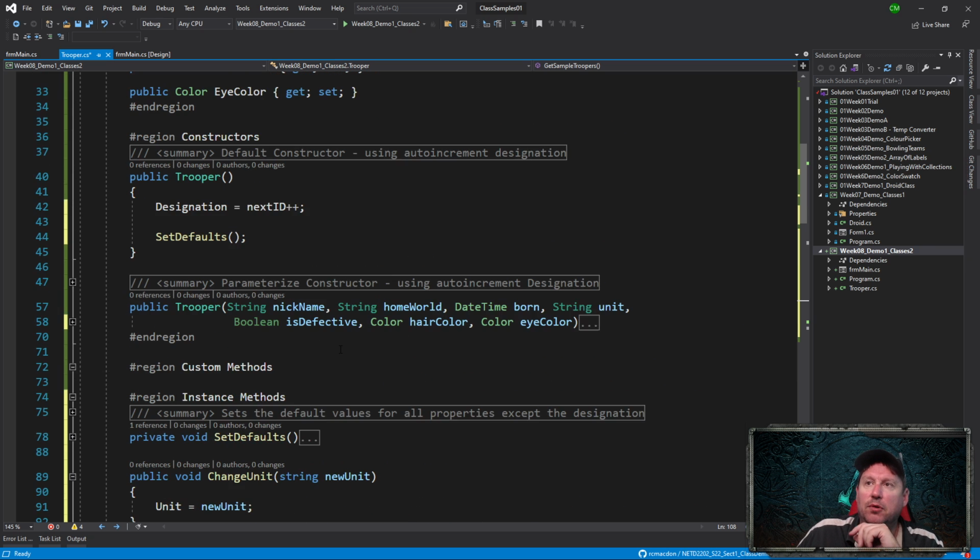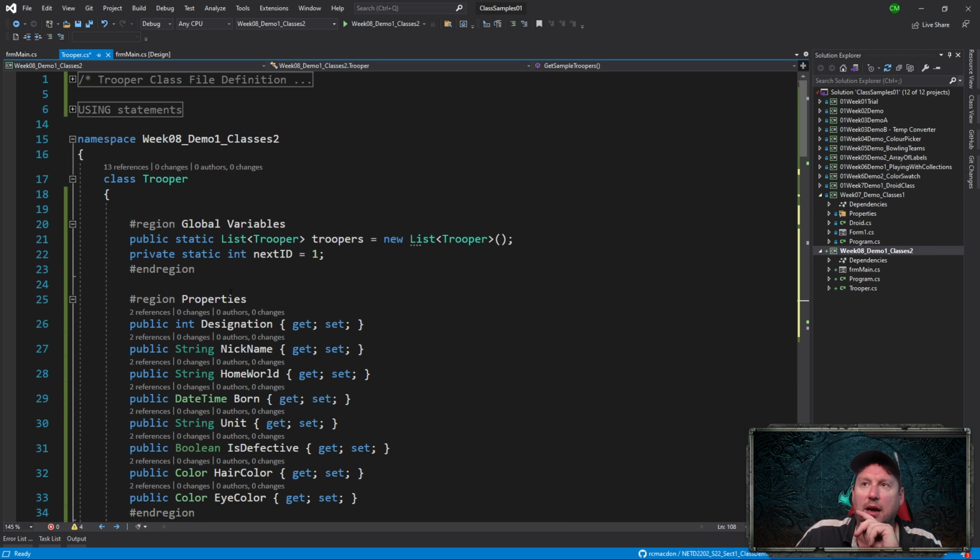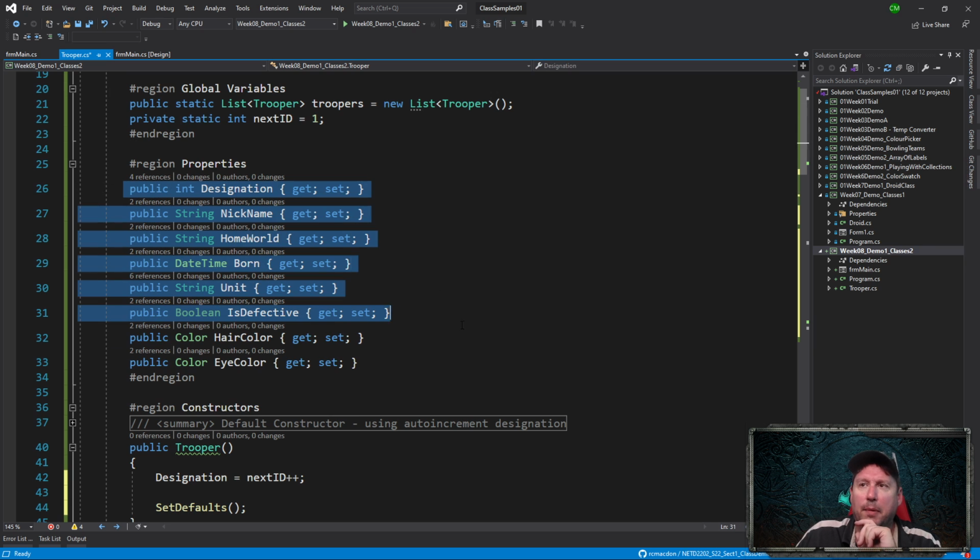So just in summary today, a couple of things. We do have the idea of creating these global variables. Most of the time, your global variables will need to be static. Okay, we're setting up our properties.